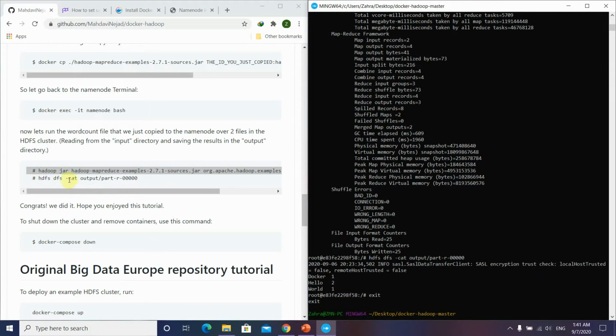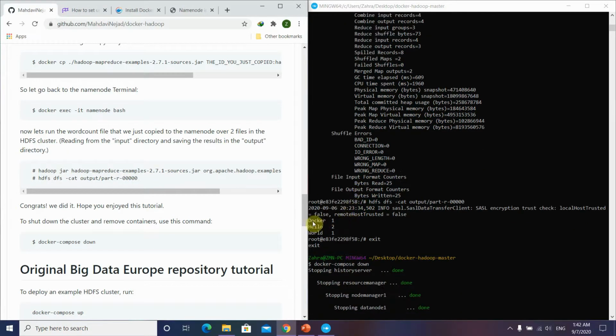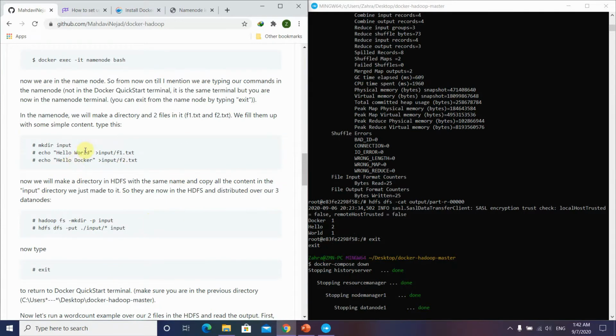By the next command, hdfs dfs -cat output, we say, okay, show me what is in the output folder, in the file where Hadoop stores the results. We will see that the output is like this: Docker 1, hello 2, world 1. These are just the words that we had in the 2 files. Let me show you. Here we had hello world, hello Docker, and we just counted them and got this result. So now we can say we have created a Hadoop Docker setup, and we executed a simple program over the cluster and got the results very easily.